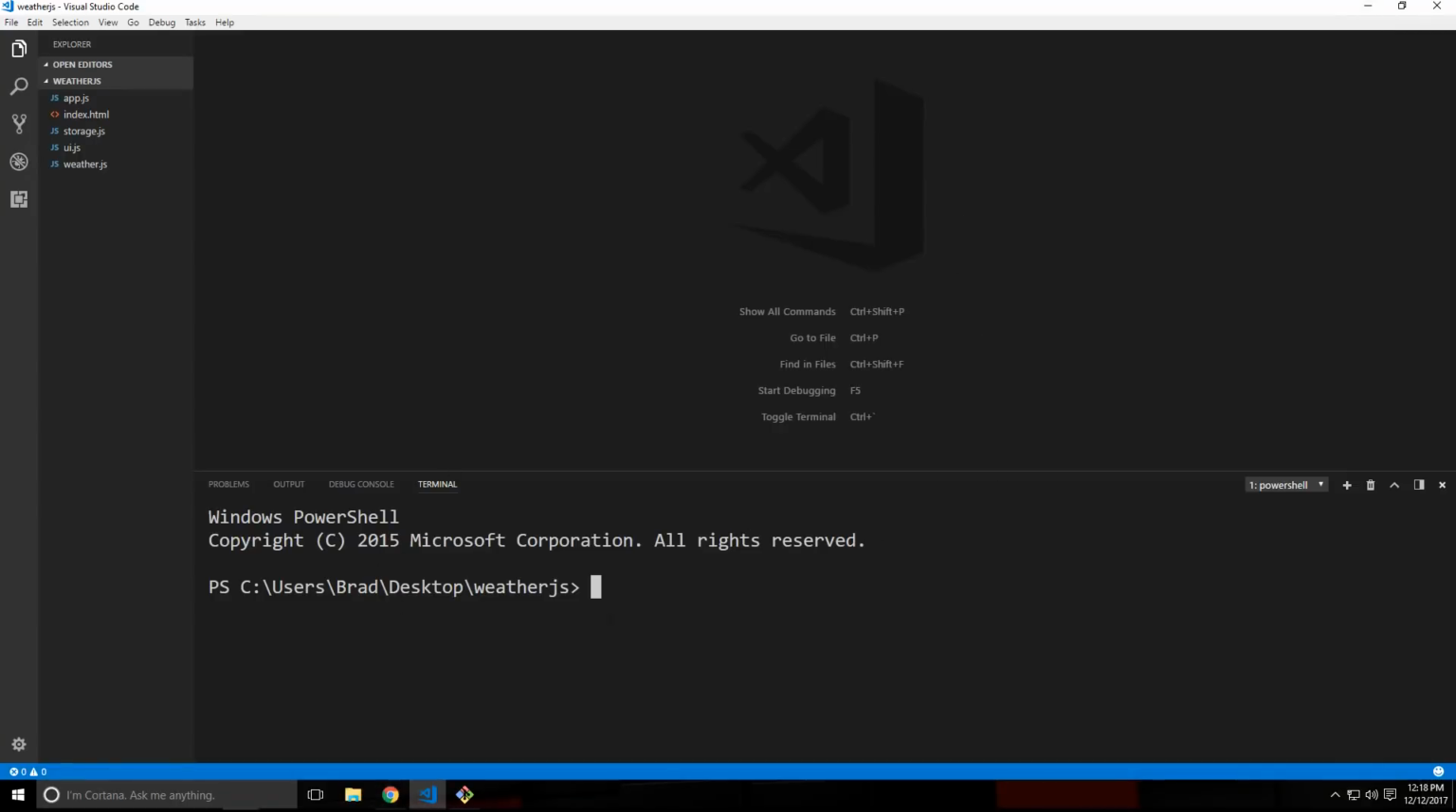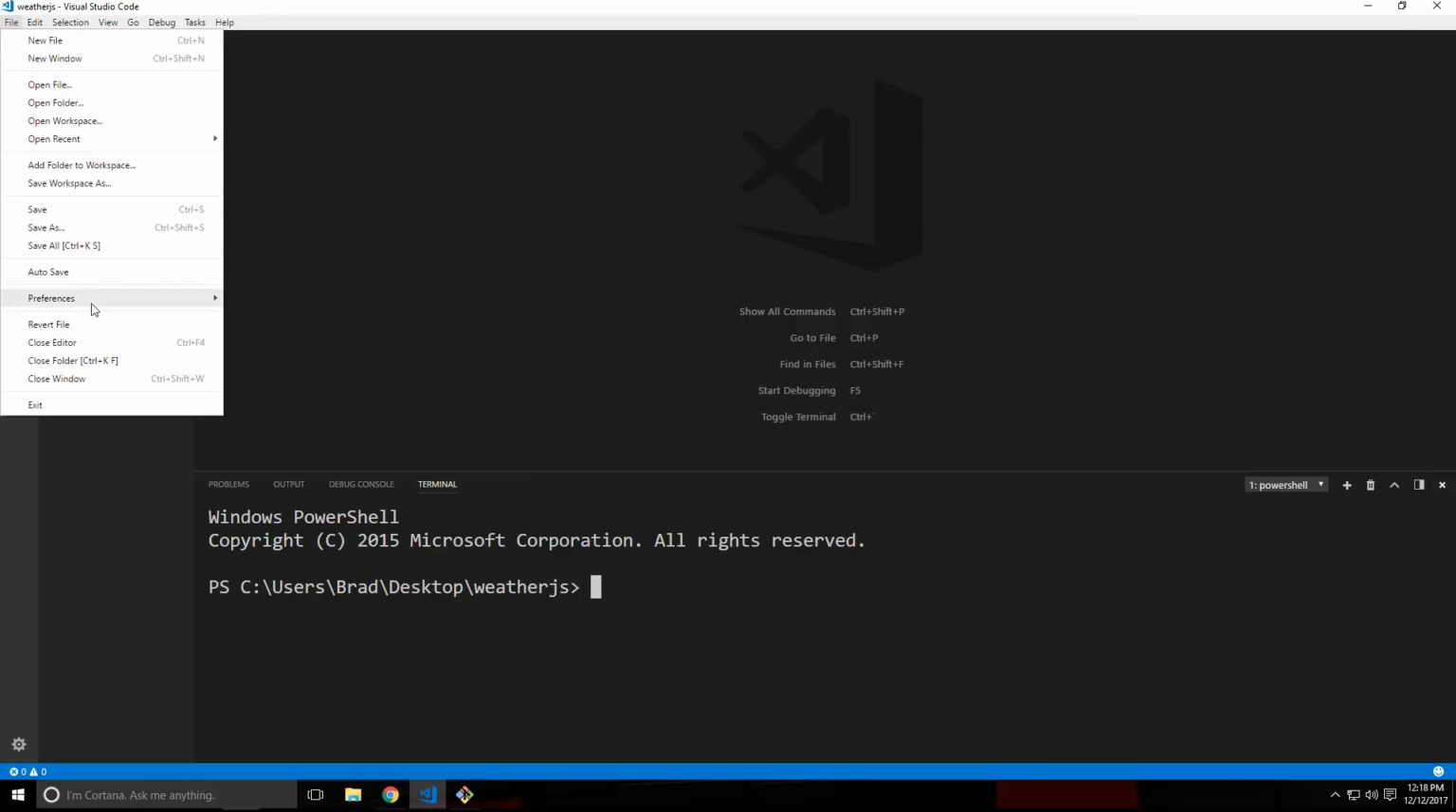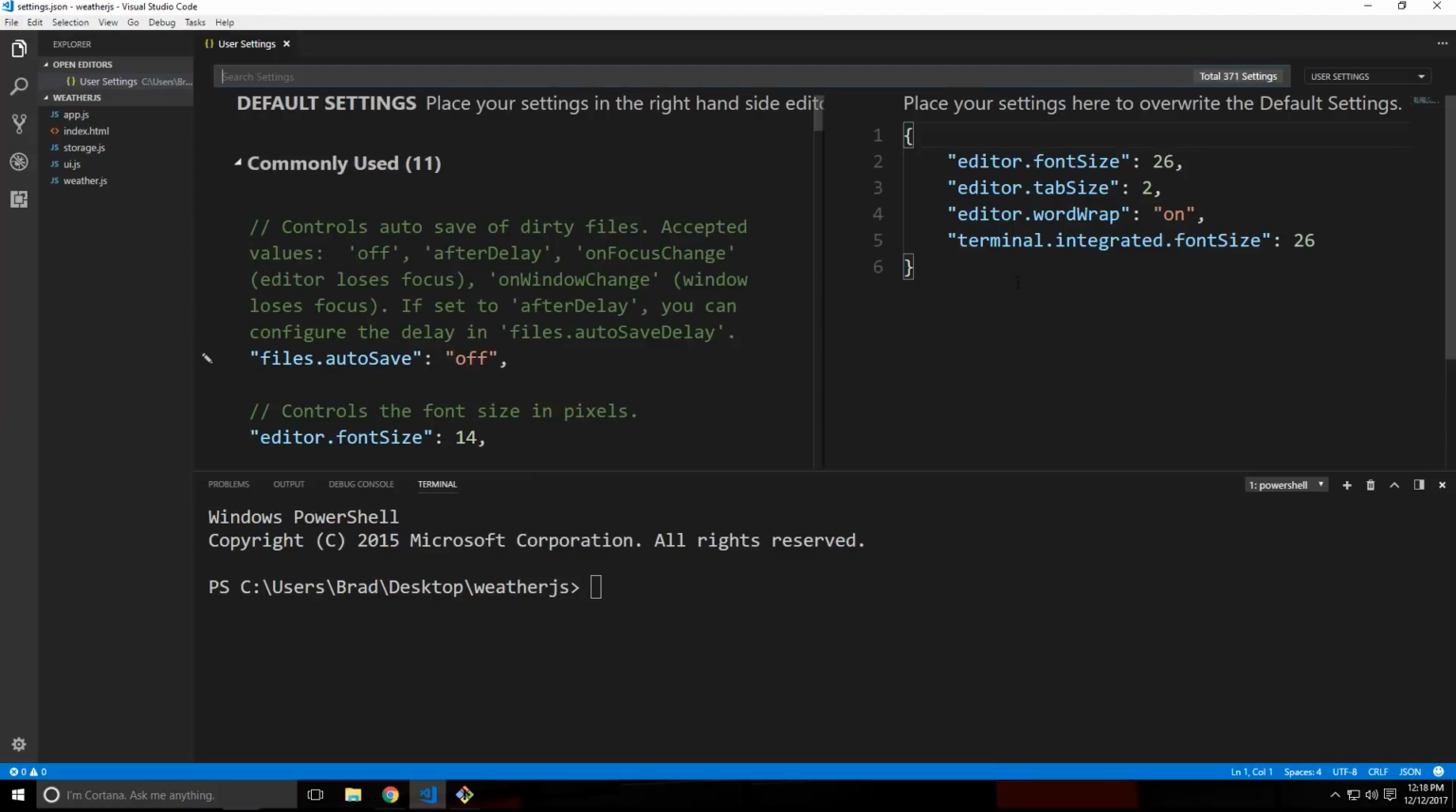Now, if you want to use that down here instead of PowerShell, you'll have to add a setting. So again, we're going to go to Preferences, Settings, and over here, actually, we'll just search for Terminal.